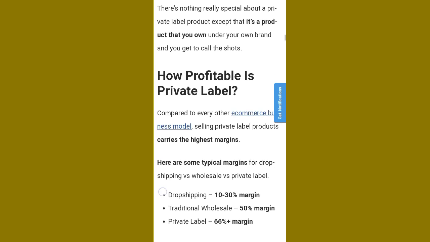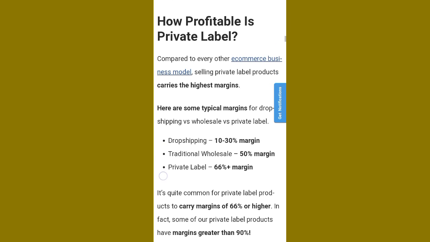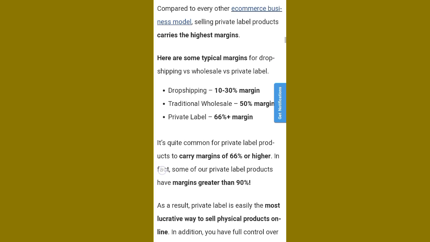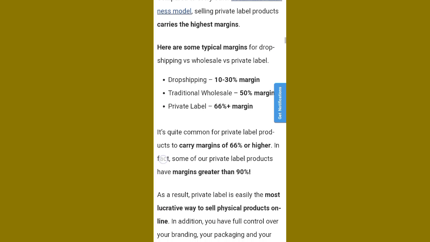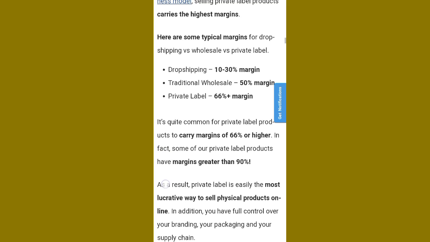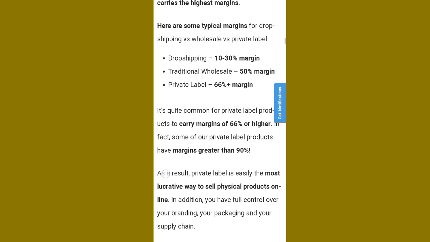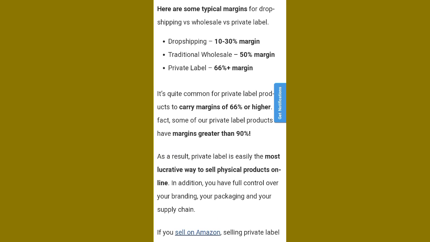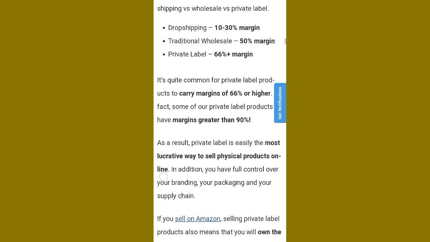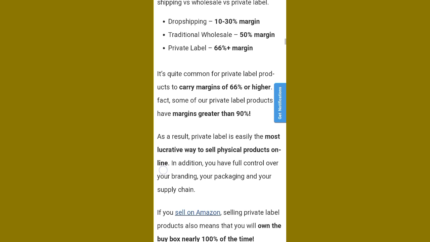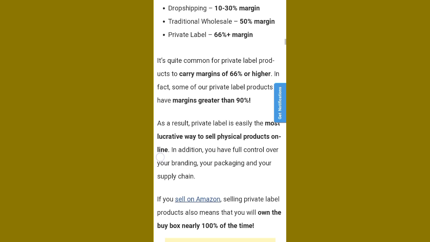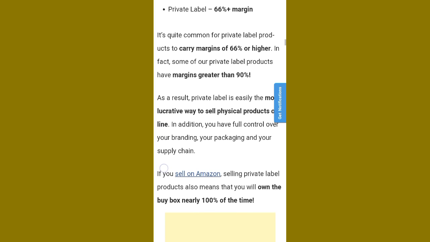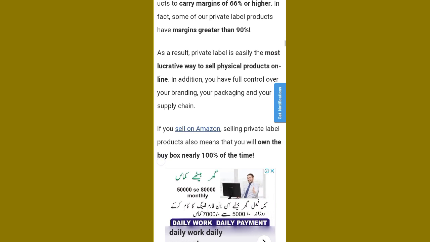How profitable is private label compared to every other e-commerce business model? Selling private label products carries the highest margins. Here are some typical margins for dropshipping versus wholesale versus private label. Dropshipping: 10 to 30% margin. Traditional wholesale: 50% margin. And private label: 66% plus margin. It's quite common for private label products to carry margins of 66% or higher. In fact, some of our private label products have margins greater than 90%.